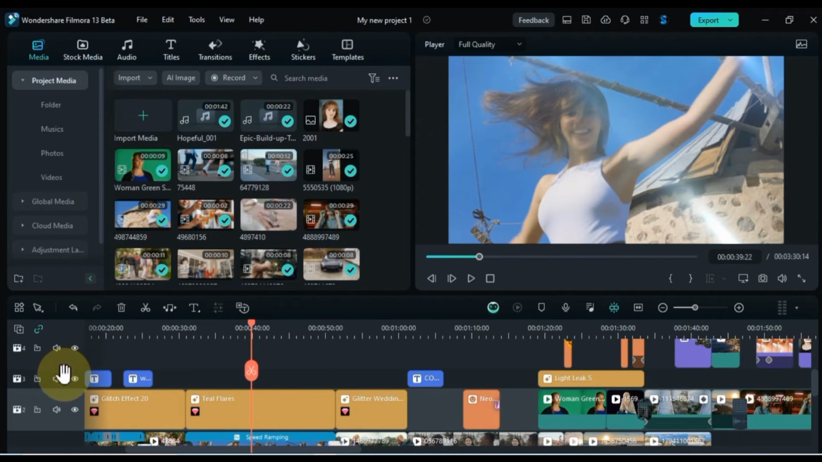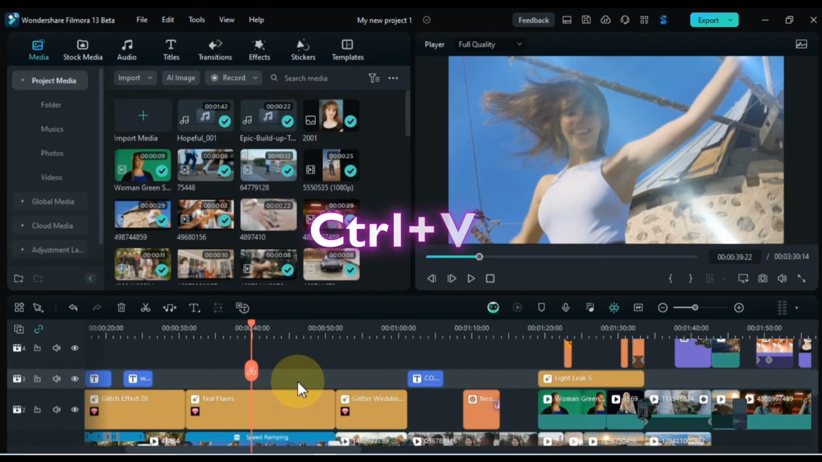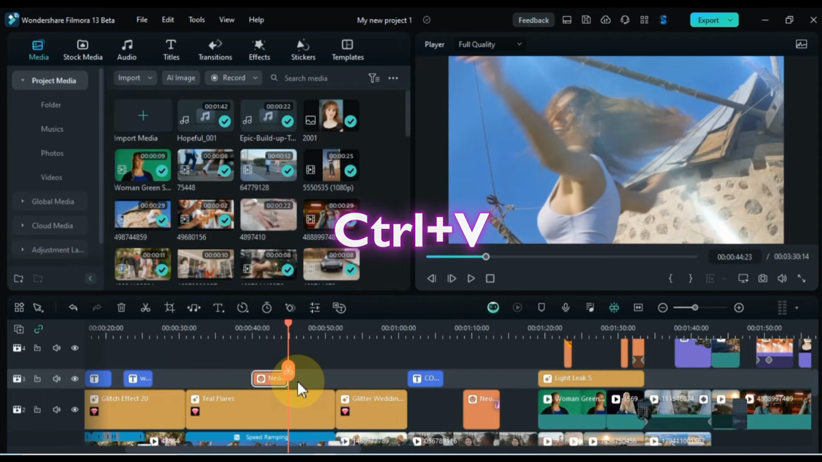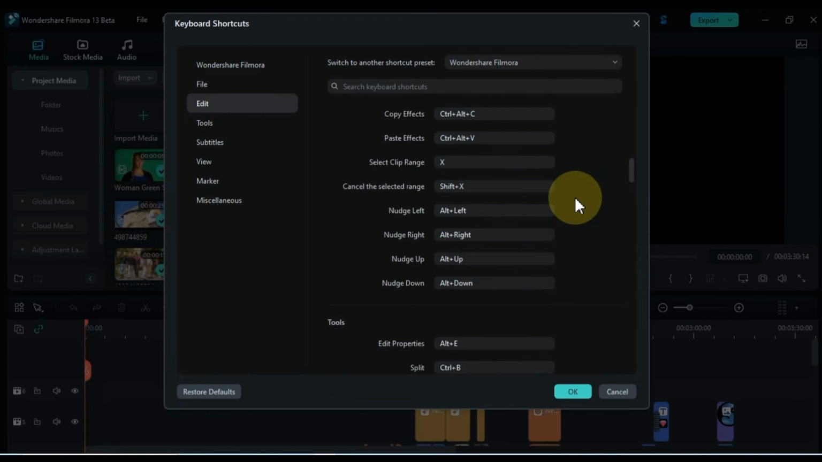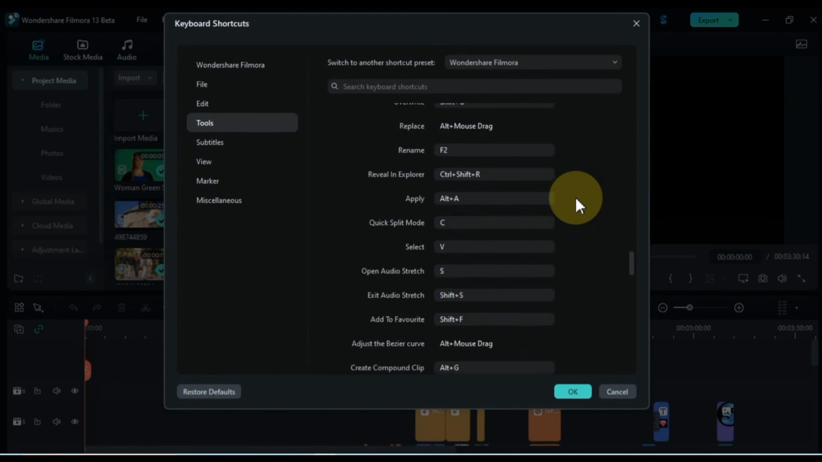Now I paste it into this track here with the playhead. So again I press Ctrl+V. So the effect is pasted here. Similarly, there are many more shortcuts, which I have shown you, which you can use for your ease and quick work.